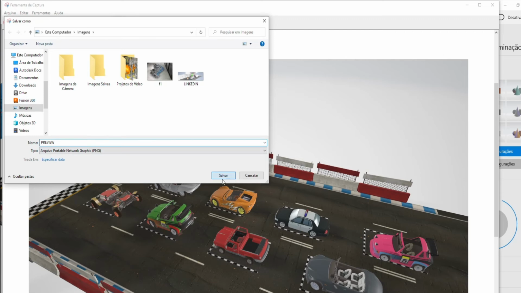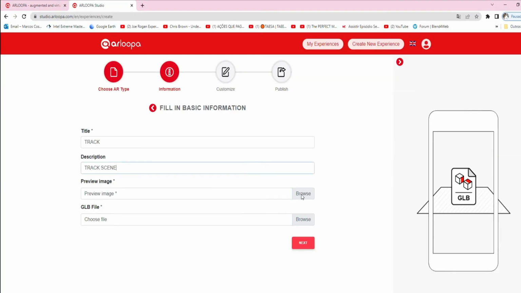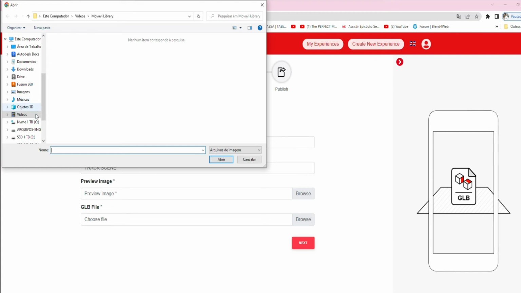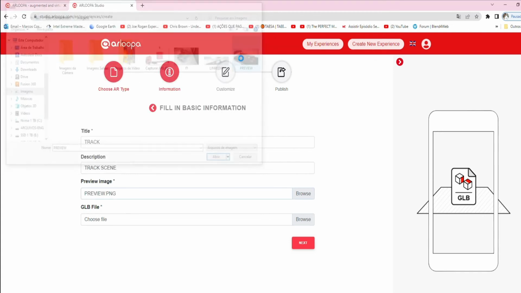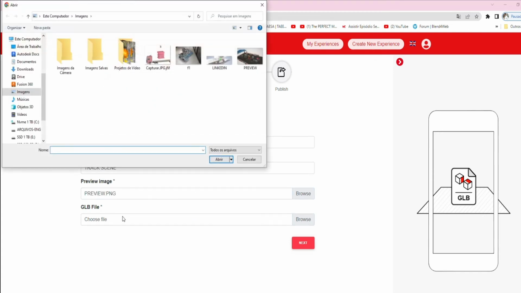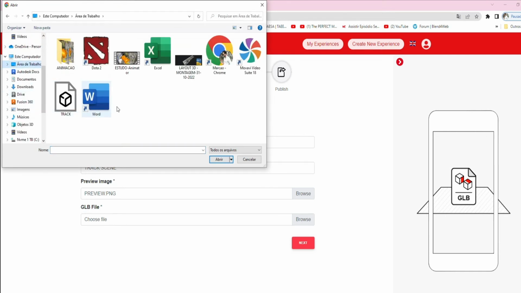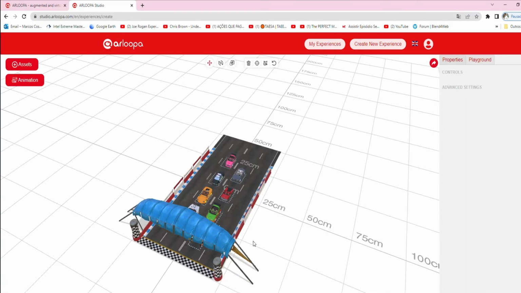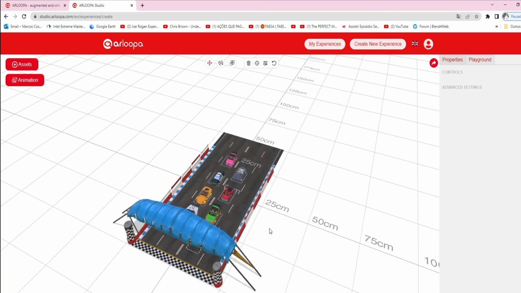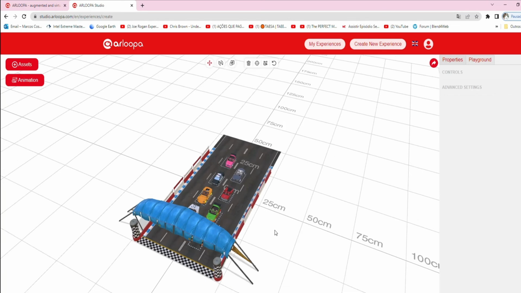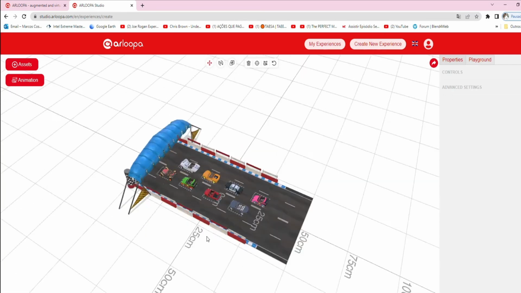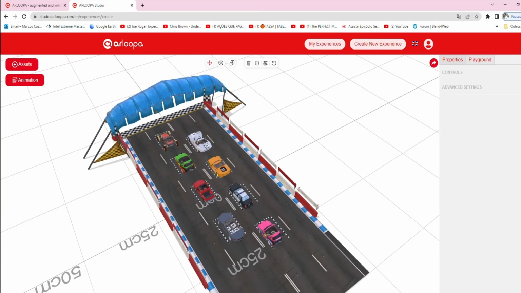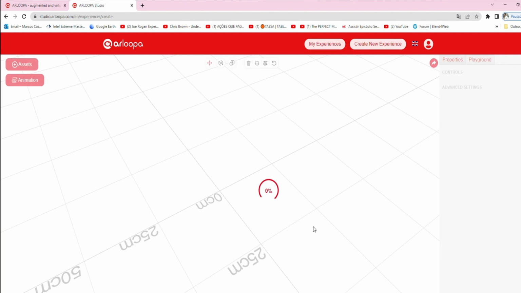Preview. Okay. Now I just have to choose this one. Preview. Okay, and now I'm gonna choose the GLB file I created. I'm gonna come back to my desktop and choose track, and I click next. Now guys, if you see your 3D model like I am seeing, you're gonna know that everything works really fine. You just have to click on publish and wait for the 3D model to upload to the Arloopa app.